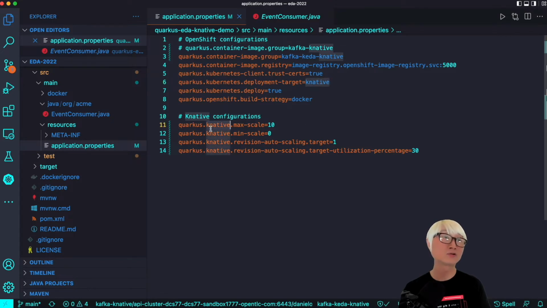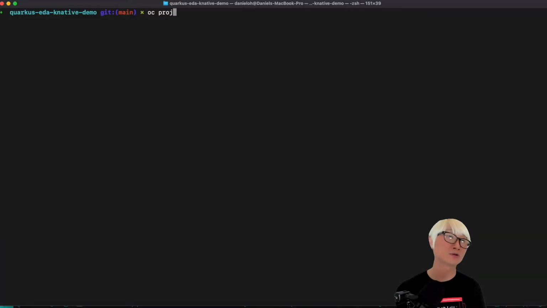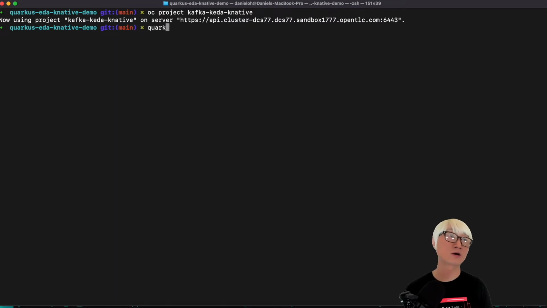And here's a few more Knative configurations. These are actually annotations added on our Knative service pod, which allow KEDA to autoscale this computation. You can alternatively create a YAML file to deploy the application with KEDA and Knative integration enabled. Okay, I'm going to change my project to the right place, Kafka-KEDA-Knative.